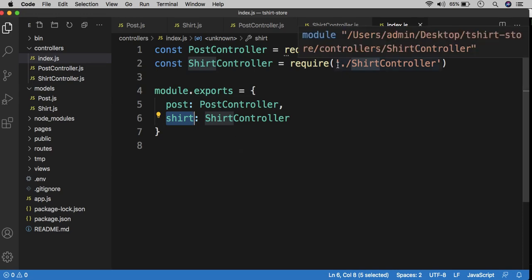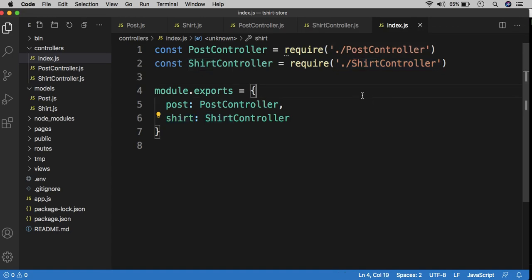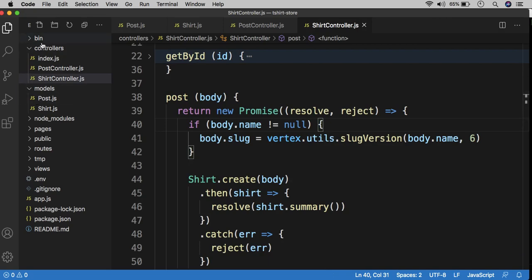So without this, the environment won't know about it. It won't pick it up. Okay, so that takes care of that on the model and the controller side.